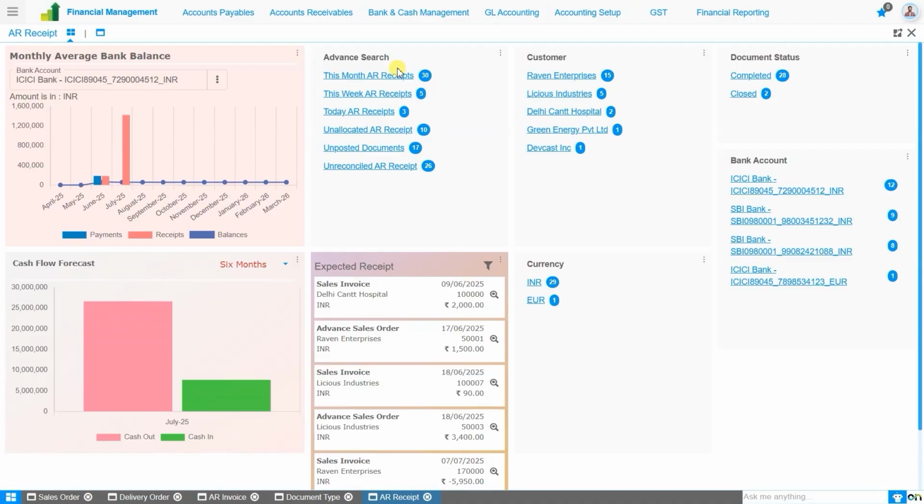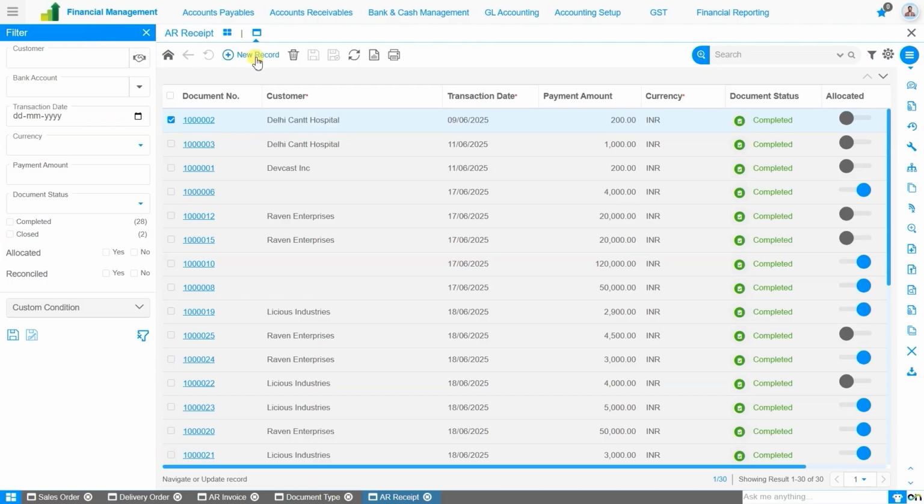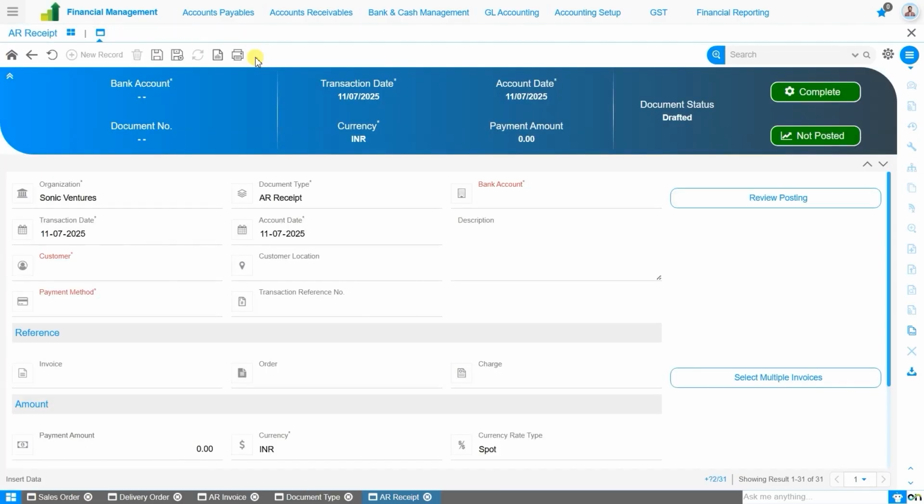Here, mosaics are available which can be used for analysis of transactions, as well as for filtering records based on specific criteria. Now, to add a new record, we can simply move to the record screen and click on New Record. This will open the screen in Single Record View, where you can enter all the required details for the AR receipt.